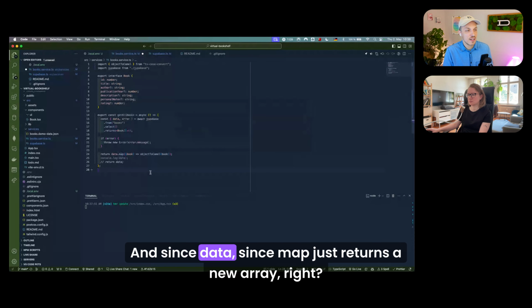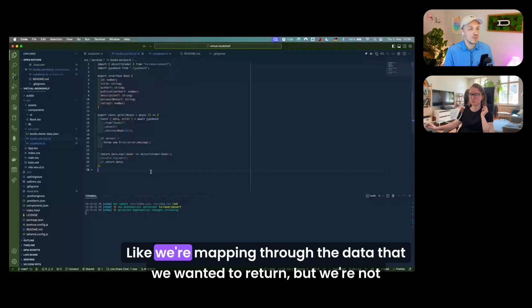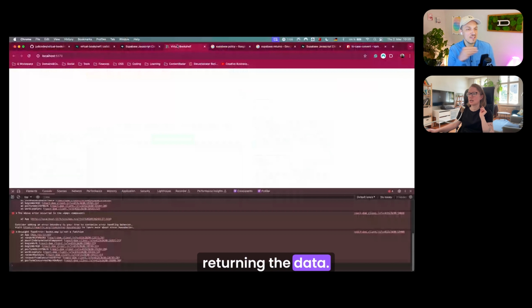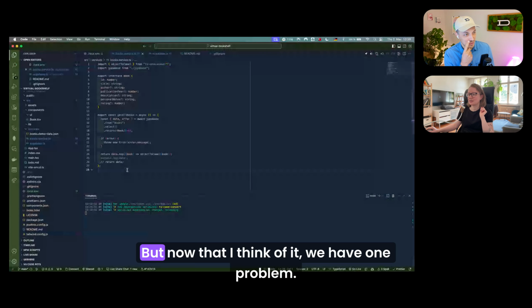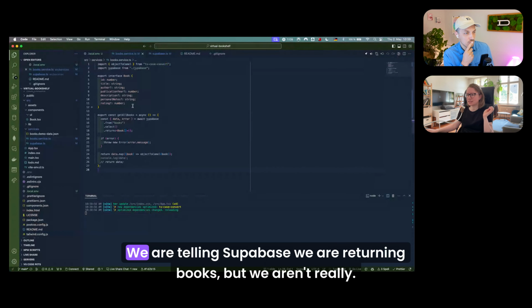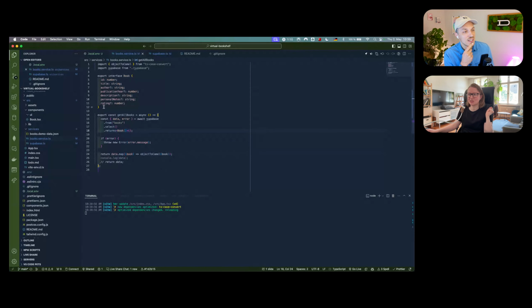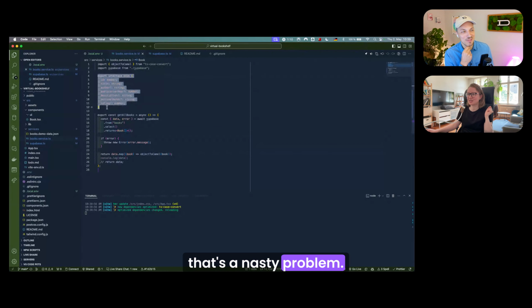Nice. Since map just returns a new array, right? We're mapping through the data that we wanted to return, but we're not returning the data, we're doing the transformed version. But now that I think of it, we have one problem. We are telling Supabase we are returning books, but we aren't really, because here in our book interface we have the camel case, and we only convert it down here. Oh, you see my point? That's a nasty problem.